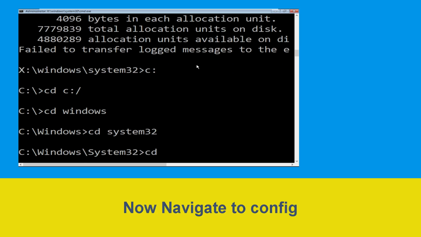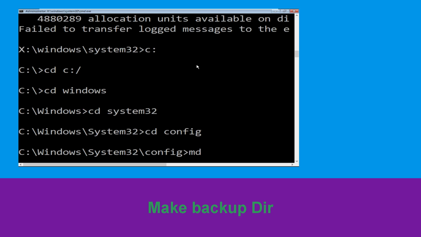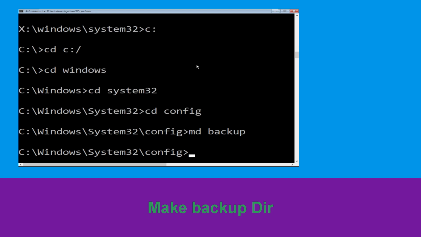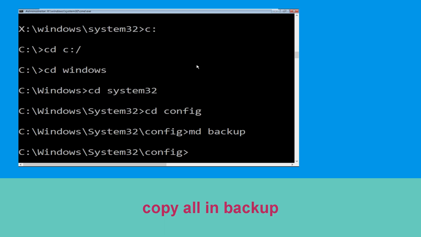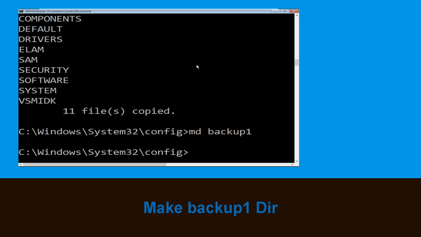Now execute this command. Type cd space config and simply hit enter. Then type md space backup and hit enter. Now type copy space *** space backup and hit enter. Now execute the command md space backup1 and simply hit enter.